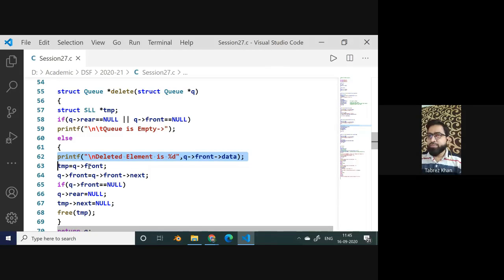Okay. Then I'm taking it into a temporary pointer. So temp equals queue of front. And then I'm modifying the front pointer so that now front should be pointing to the second node, because I want to delete the first node. So queue of front equals queue of front of next. It is as simple as that. Something like h equals h of next. So here your h is basically queue of front. So queue of front equals queue of front of next.